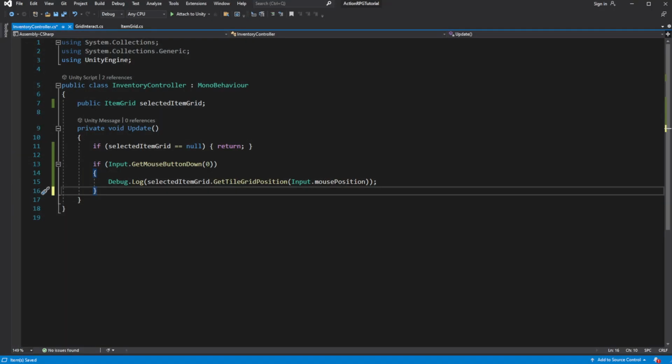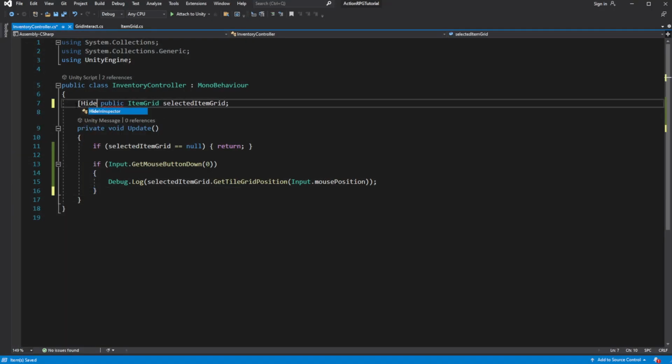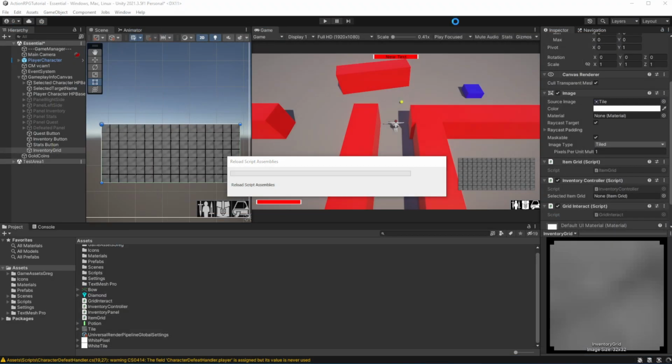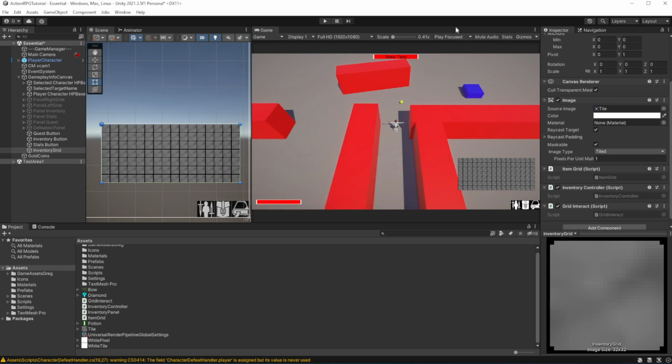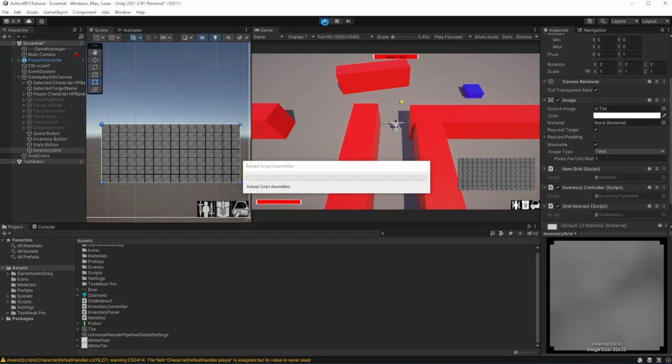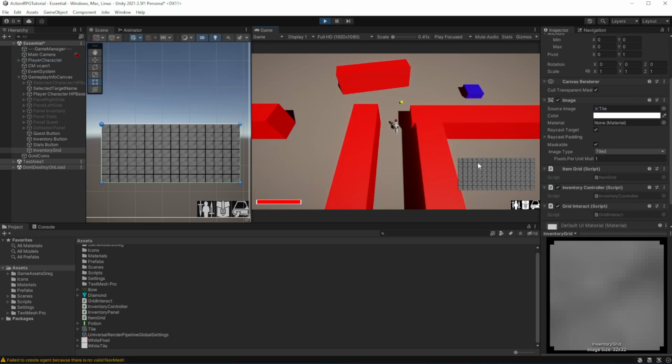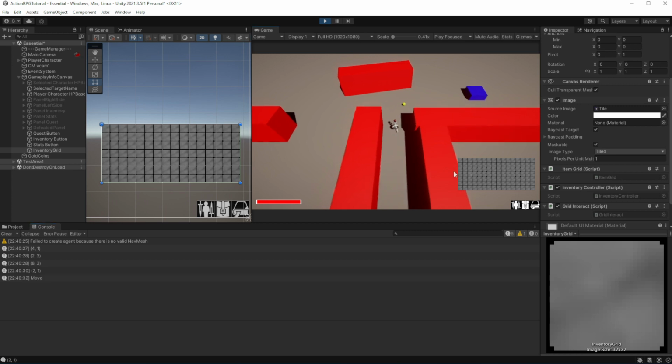To avoid possible misunderstandings, let's hide in the inspector select item grid. This is useful to do if you are working in team and don't want someone else get confused that he has to assign the reference to this field. Good, this is it for this episode.